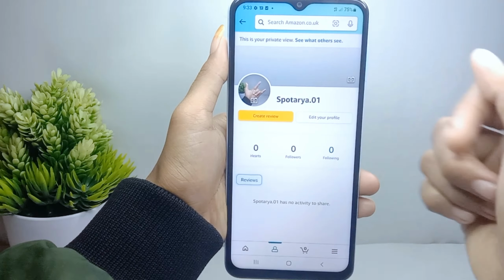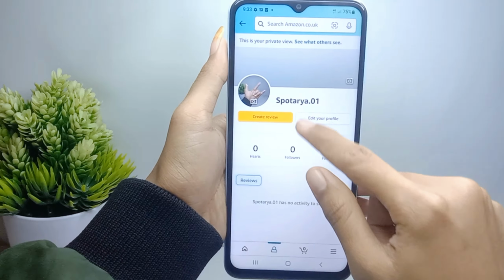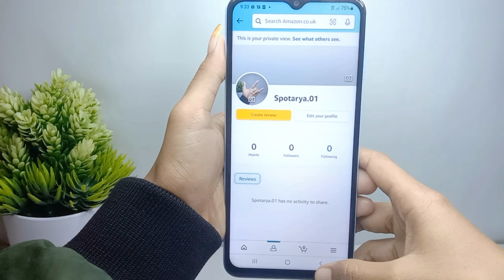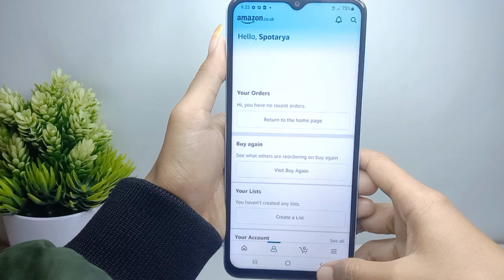Okay, and then your profile picture is successfully changed. Well, that's the tutorial on how to change profile picture on Amazon on an Android device.